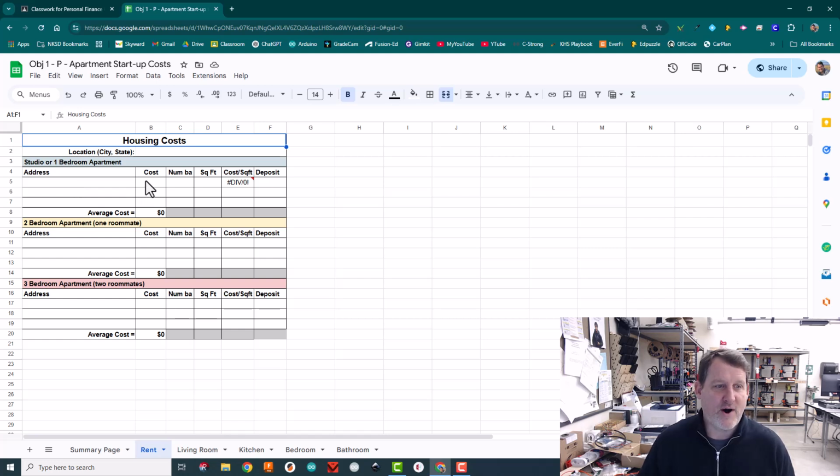And you'll put their costs here, the number of bathrooms, the square footage, and then here you'll divide the cost by the square footage to get the cost per square foot. And then the deposit will go here. And if you can't find the deposit on the websites, then you can just assume it's 1 month's rent. It usually is. And then you can do the same thing for 2-bedroom apartments, assuming you'd have a roommate living with you. And then find 3 3-bedroom apartments, assuming 2 roommates. Now, if you literally don't have some of these things, it's okay.